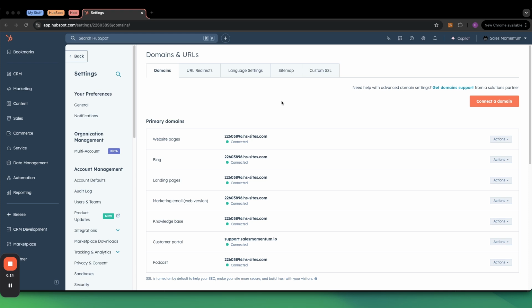Today we are going to discuss how to add an email sending domain to your HubSpot account. The reason we do this is so that whenever you are sending out an automated marketing email, the from name in that email will be, for example, hunter@salesmomentum.io, instead of hunter@hubspot.myaccountnumber.com, which does not look very good. And obviously we want to use our own company's domain if possible.